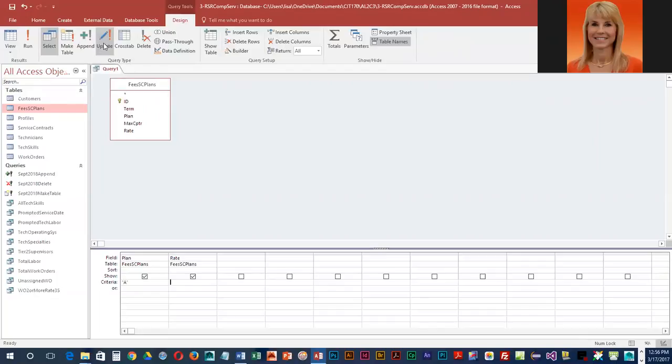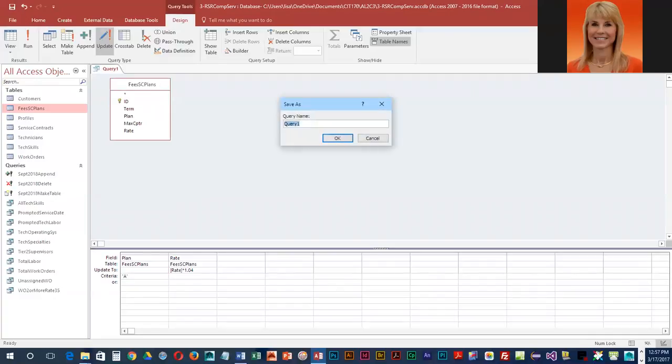now we are going to change it to an update query because we need this update to row in order to do the rate increase. So we need to take the rate field, put that in brackets, multiply that by 1.04 to get that 4% increase. Then let's press the Enter key. And we're going to save this as rate update.